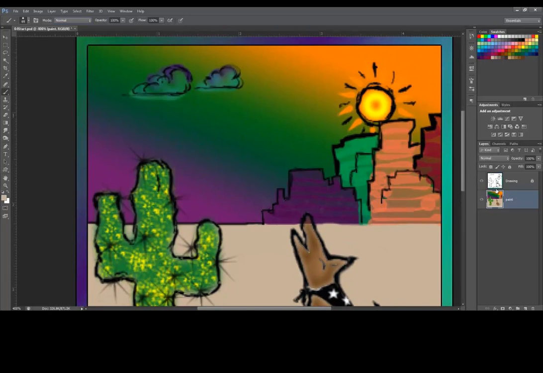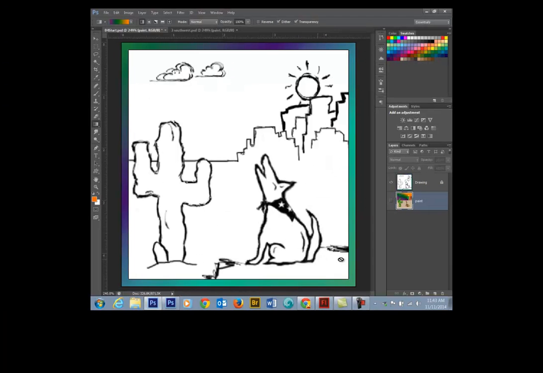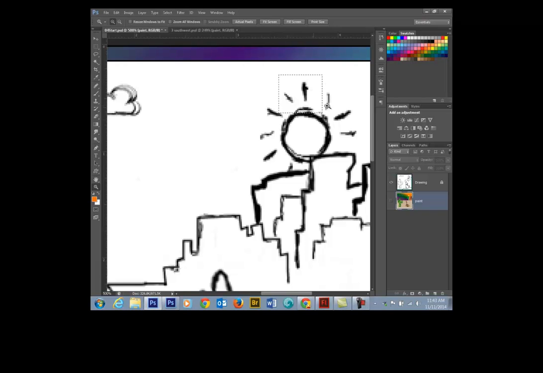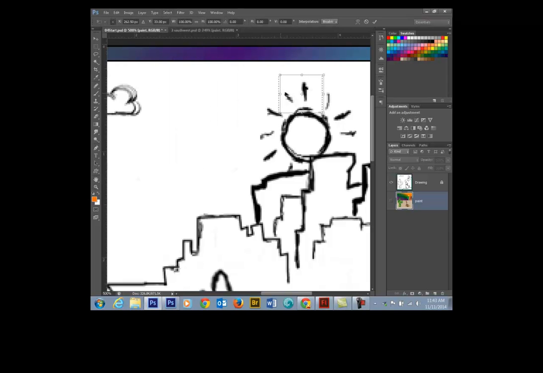Now I'm going to go up and turn my paint layer off and look at our drawing layer for just a moment. I want to create my own brush. So far you've used brushes that other people have created, but we're going to create our own. We're going to choose our rectangular marquee tool, and up at the sun you want to select this area right here. I've zoomed in so you can see exactly what I've selected. Remember, if you need to adjust your selection, you go to Select, Transform Selection, and I can nudge this in just a little bit.